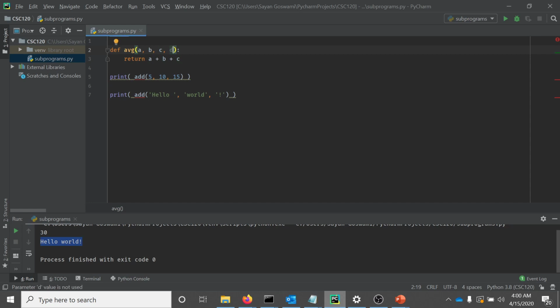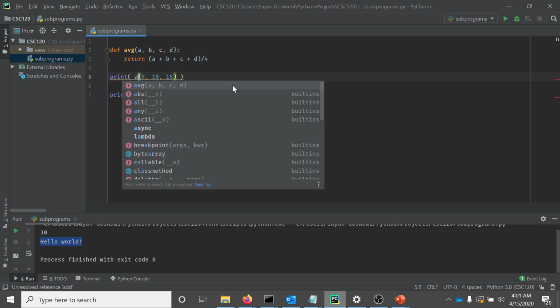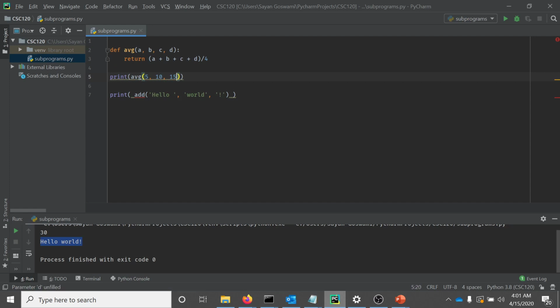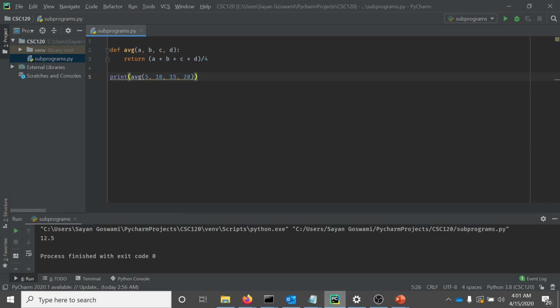And what does the function do? The function returns the average, so it returns A plus B plus C plus D divided by 4. That's the average. Let's print the average of 5, 10, 15, and 20. I'll give it 4 numbers, and the 4th number is 20. This will give me the average of these 4 numbers. When I run this, it says 12.5, which is the average of 5, 10, 15, and 20.